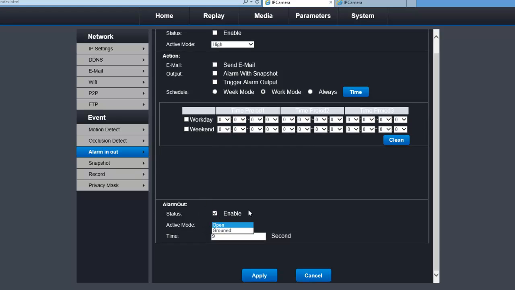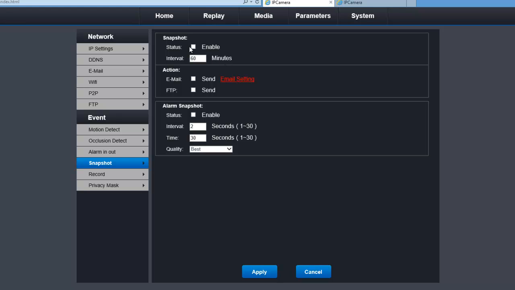Alarm out, whether you want to alarm and do that, you can either do an open or a grounded, and then you'd tell it how long you want to trigger that alarm for. Snapshots. If you want to enable taking the snapshot, you enable it, and then it's going to ask you for the interval. You can have this thing send you a snapshot every 60 minutes or every day at 3 o'clock or whatever. You can have it emailed to you, and of course, the email settings go back to the email.